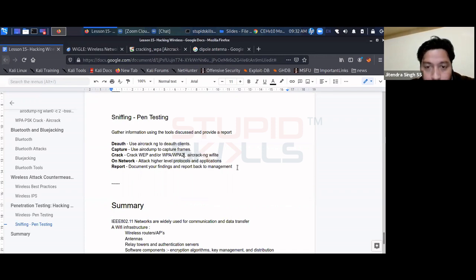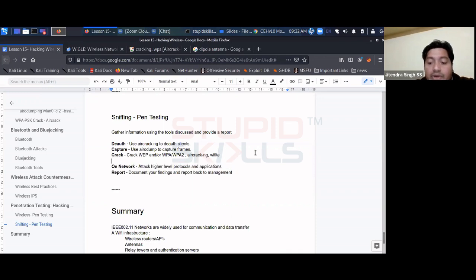You can use tools like aircrack-ng or Wi-Fi tools. Once you have access on the network after cracking, this has to happen only after approval. If someone is specifically looking for validation of the vulnerability, only then, if you get access on the network, can you attack higher level protocols or other applications.